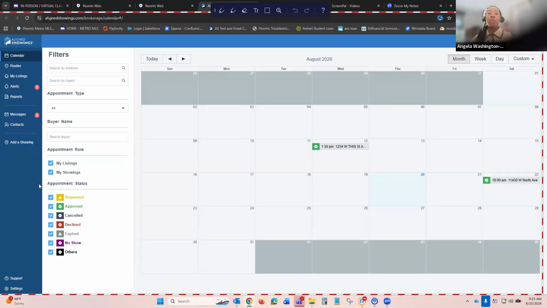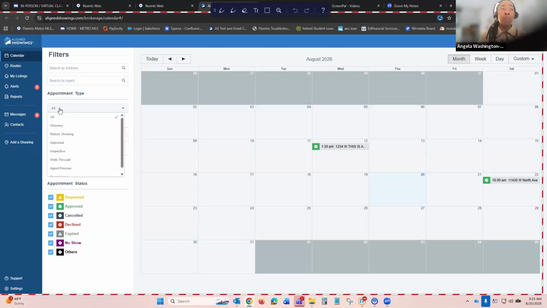The calendar is always the starting point when you come into Aligned Showings. Here with the calendar, you're able to filter it if you need to. If you've got a whole bunch of appointments and you needed to see the appointment for a specific address, you can search this calendar by address or by a particular agent name. You can pop that in here. Appointment type lets you choose your appointment types to search. If you wanted to search for appointments for a particular buyer of yours, you can put in your buyer's name, your appointment role, and then the appointment status here.